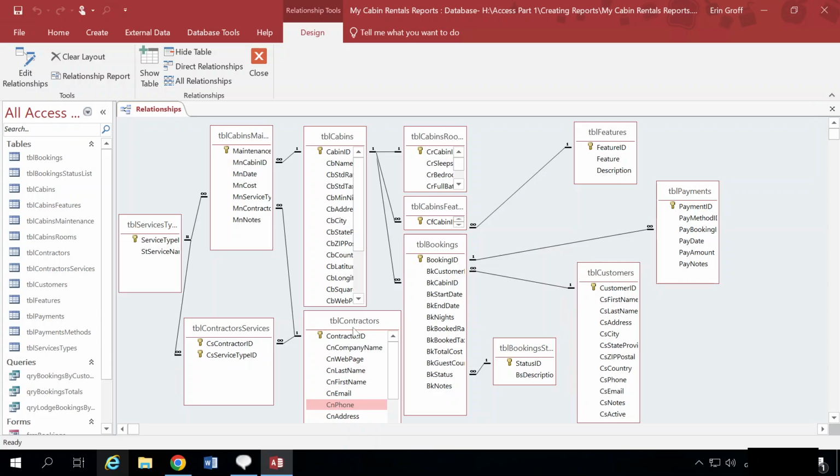And this is going to come from more than one table. So let me see. Okay, so here's table bookings. So we need the booking start date, the number of nights, and also the, what was it, the total cost. That's here as well.